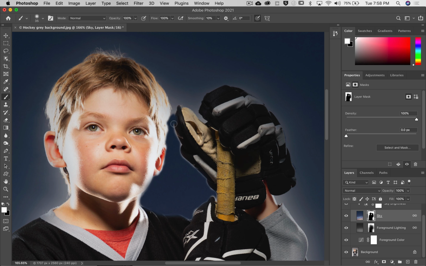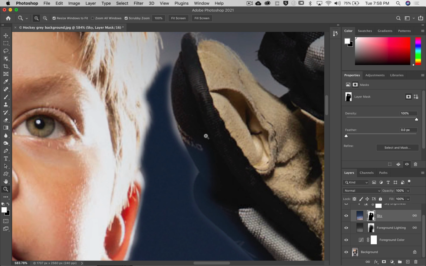And grab the edge there. And you know what? I'm going to undo that. And I'm going to put my opacity down to about 50, and my flow to about 50, and I'm going to paint a little bit more in this area. And so that way I can get in there a little bit, zoom in, add in my brush, make it a little smaller with my tool.